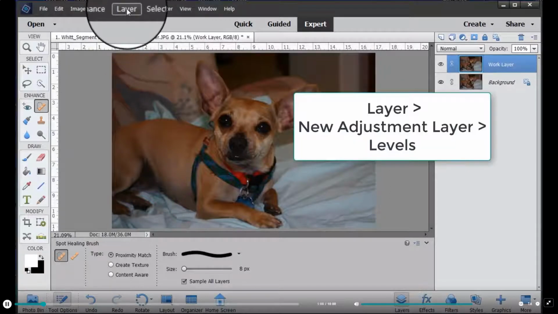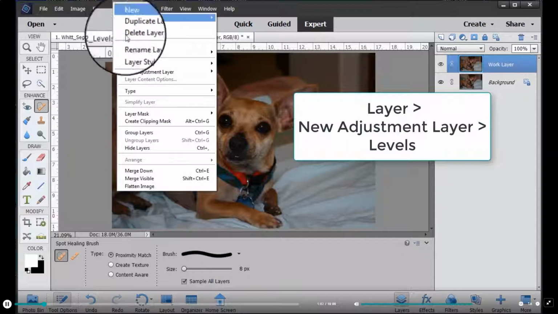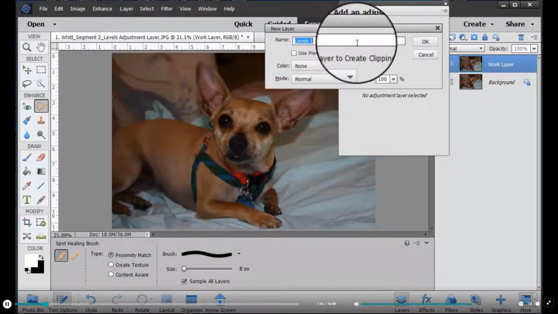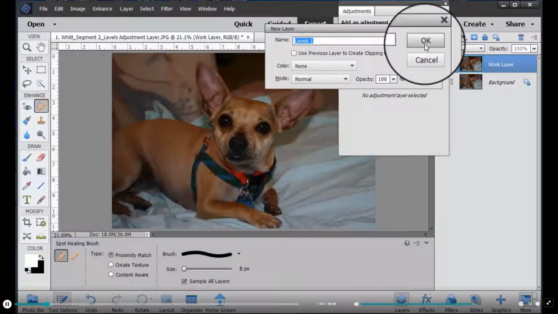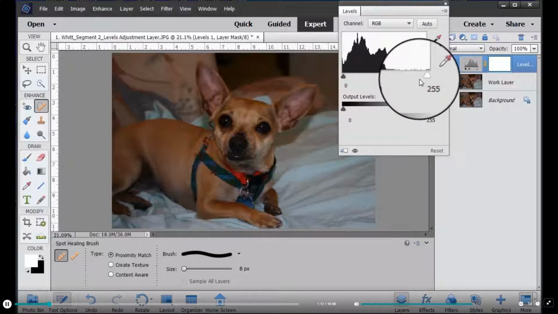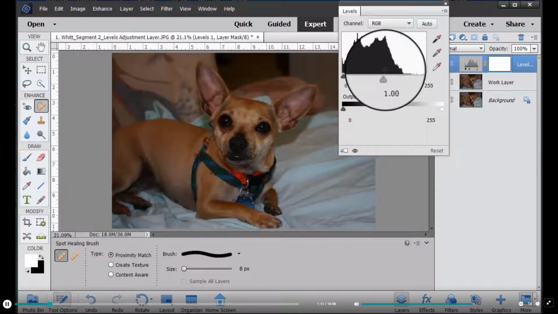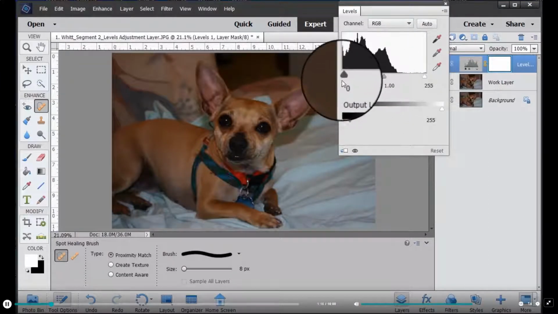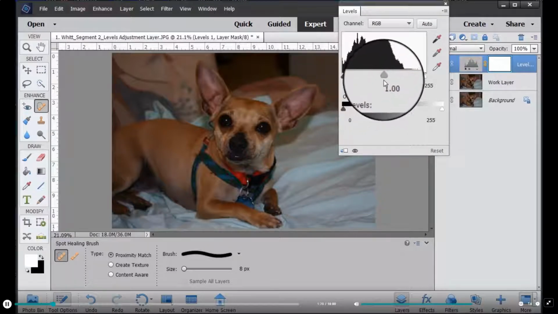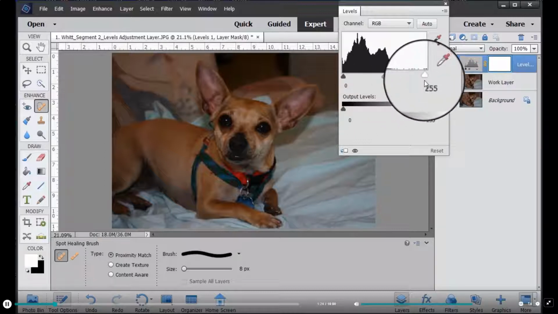Now we want to add an adjustment layer. We do that by going to Layer, New Adjustment Layer, and we'll pick Levels. And when the dialog pops up, we'll click the OK button. Now what we see is a histogram, and a histogram is a graphical representation of the tonal range within this image. It starts at 0 being black and goes all the way to 255, which is white. Everything in between is a shade of gray.